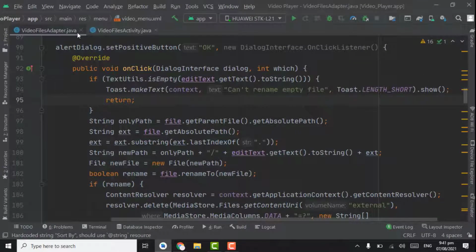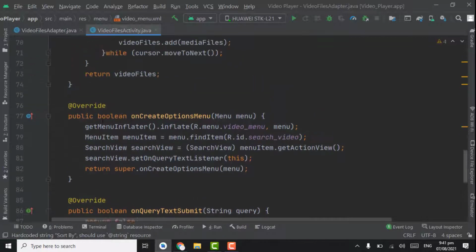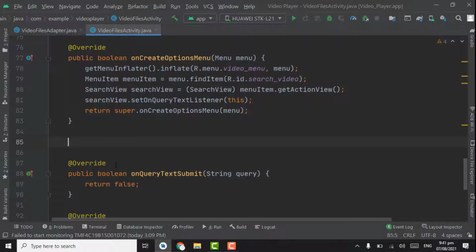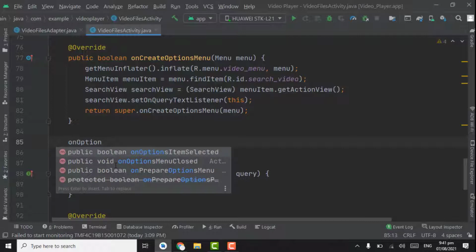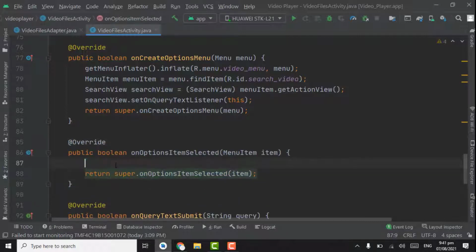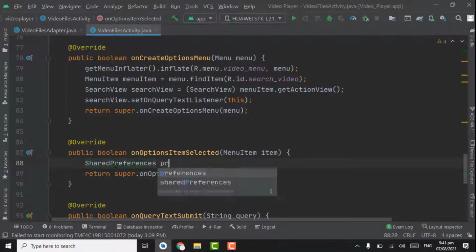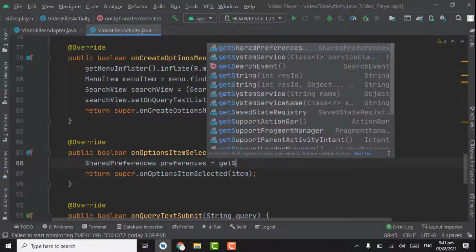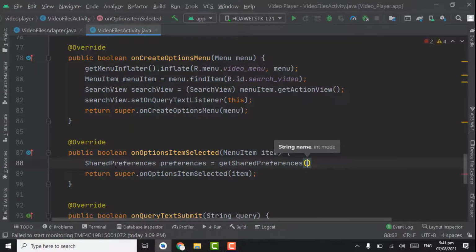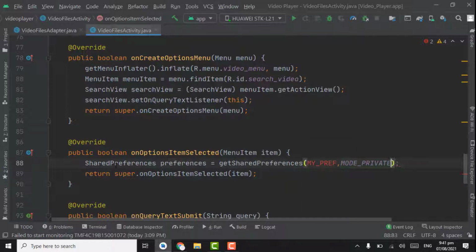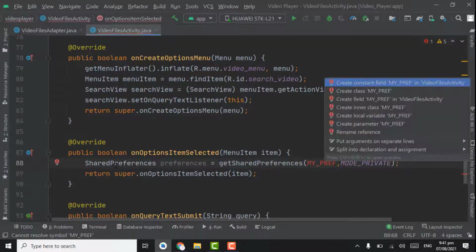In video files activity, below on create option menu, we have to override one more method, on options item selected. Above the super call, create shared preferences. Variable will be preferences. Get shared preferences, my underscore pref, comma, mode private. Point on this red my pref, alt enter.